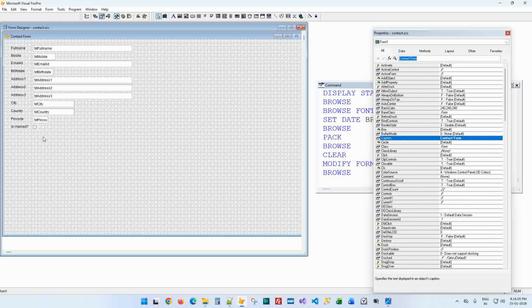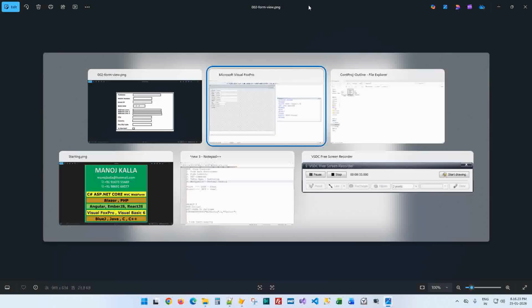You check it. If my contact person is married, my friend is married, then I tick this checkbox. Otherwise I will leave it as it is. Okay, so full name, mobile, I think you understood this. Okay, now we have to see our agenda.